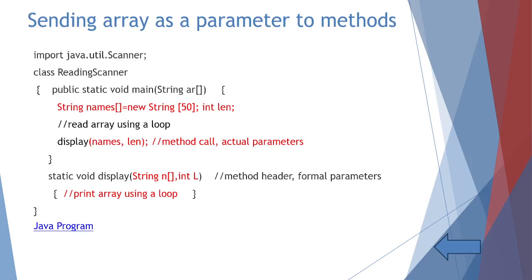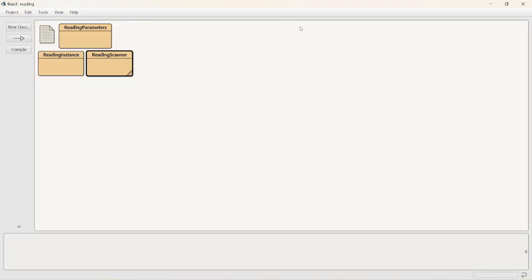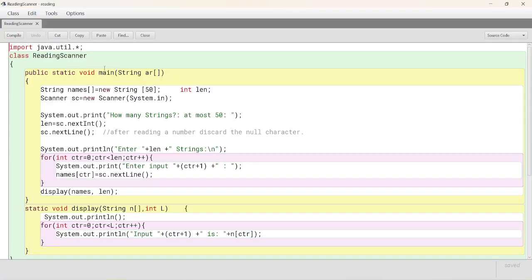Let's see the program in the Java environment. Reading scanner is the class name. Static void main has two local variables, len and names. And scanner, we have taken how many strings? At most 50. And we are taking length. But here, we are trying to read a string array and length is an integer.